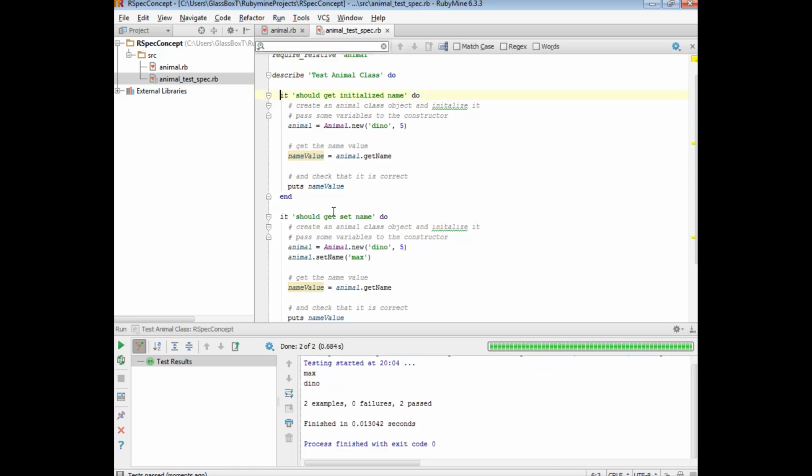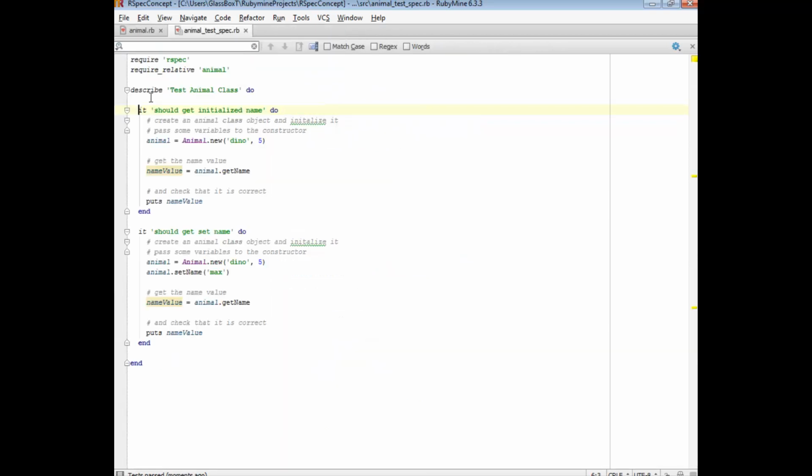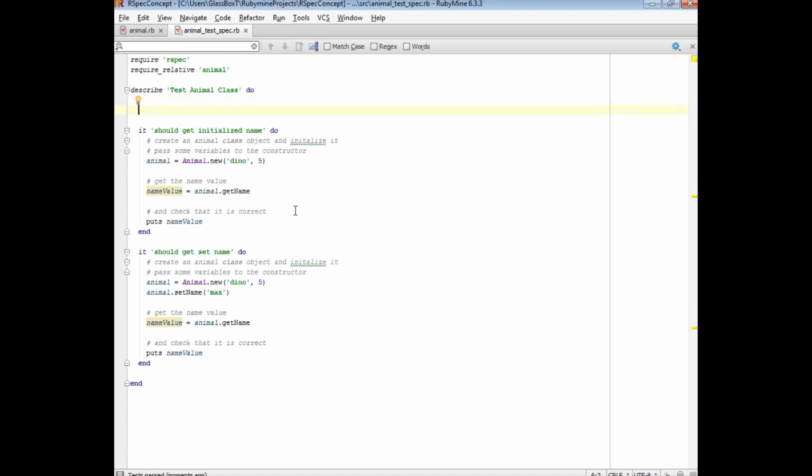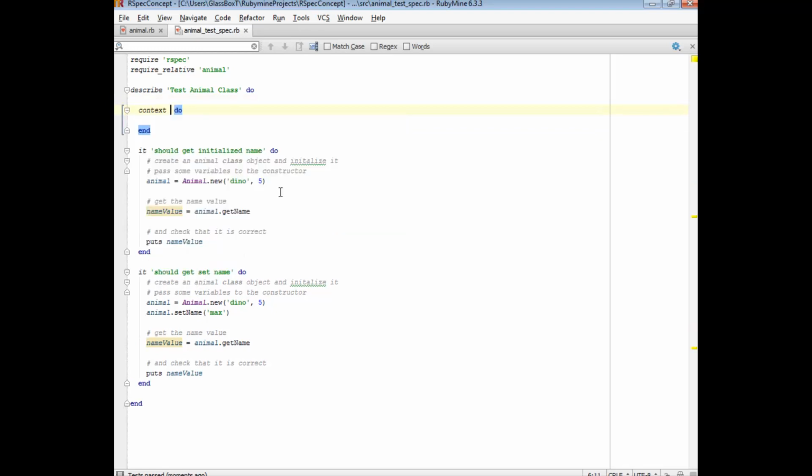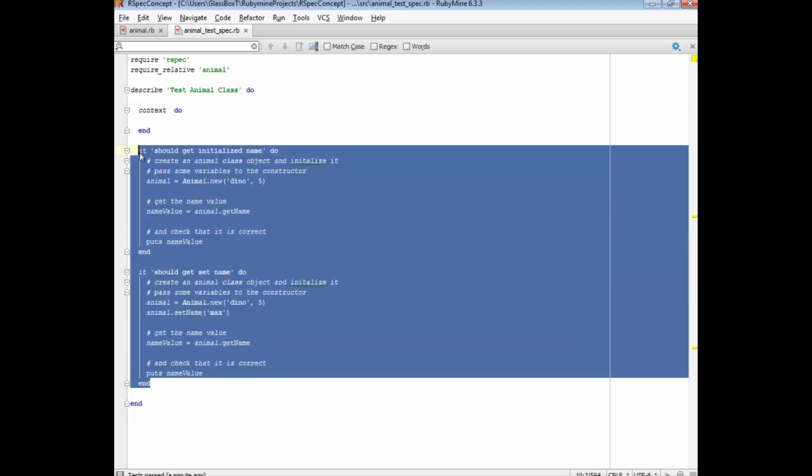On the note of context, RSpec has another concept which will allow us to better segregate the test up. It can better help us to divide the test up, and this is called the context area. What the context area does is it allows us to have much more defined areas to write inside a test. So let's just say we've got this test here which handles name.